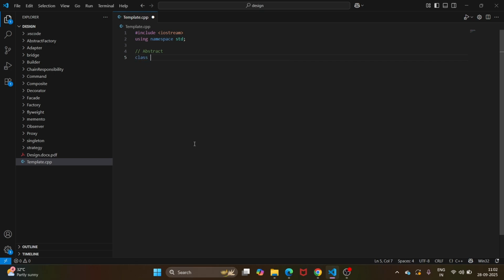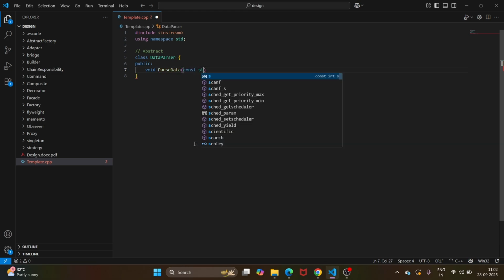So class DataParser, let us say. Now in the DataParser, in the public section, we need a skeleton of the algorithm. So void parseData, someone will call this method and will pass a string. It is, say, a kind of file name.